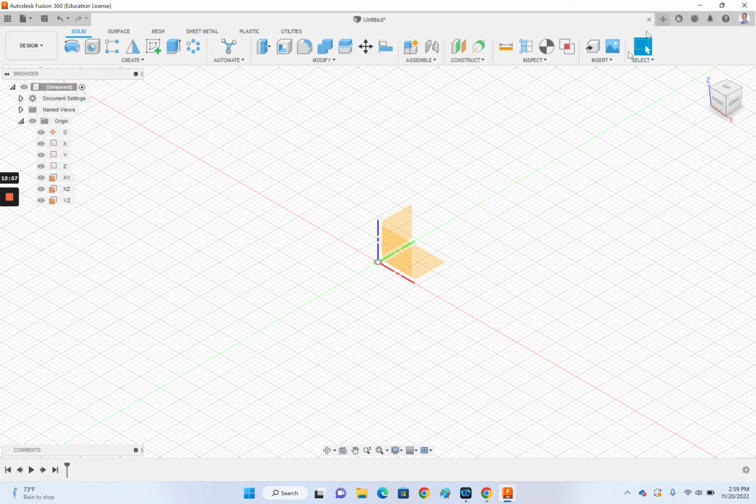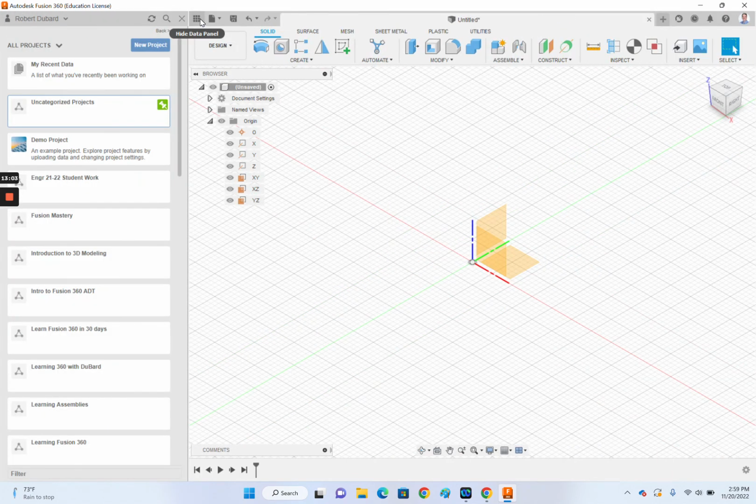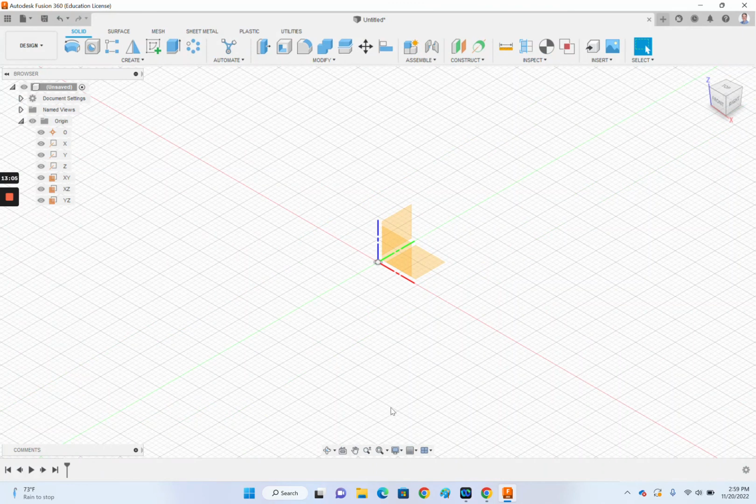So we've got some menu stuff up here, most importantly the data panel, which allows you to access your old work. Likewise, we have your view tools down at the bottom, which we'll use zoom to fit quite a lot, and we may play with the display settings. Over here we have our view cube. We use that a lot to move around, and then our browser here and our timeline down here.